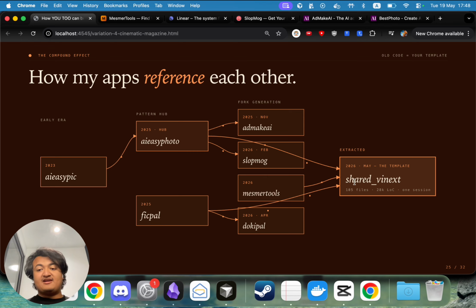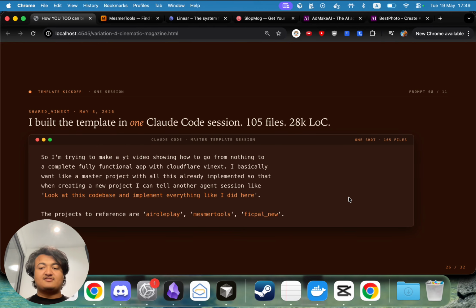And that one I made. So this is the one I made. It's called Shared Vinext. So this is going forward. I'm also going to be using it as a shared project where I can just reference it, and then it will be able to build me new features. And all these reference each other basically.